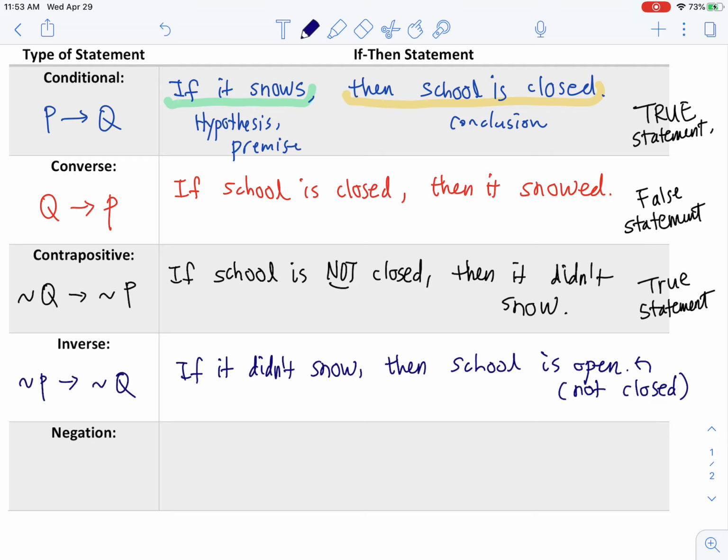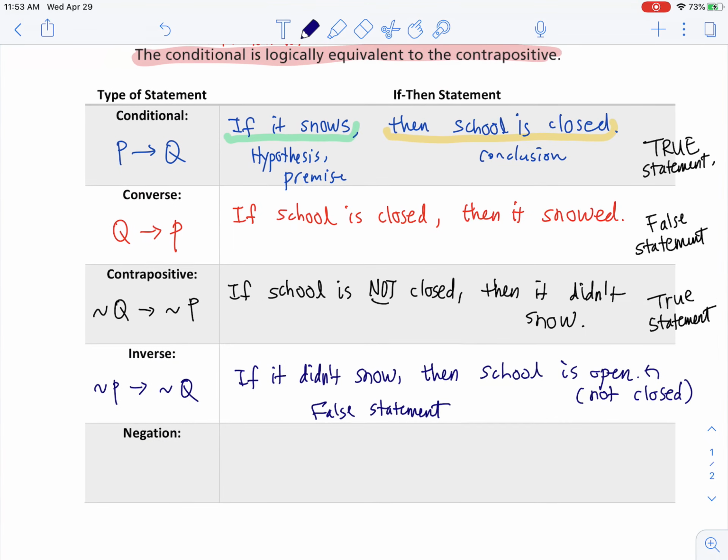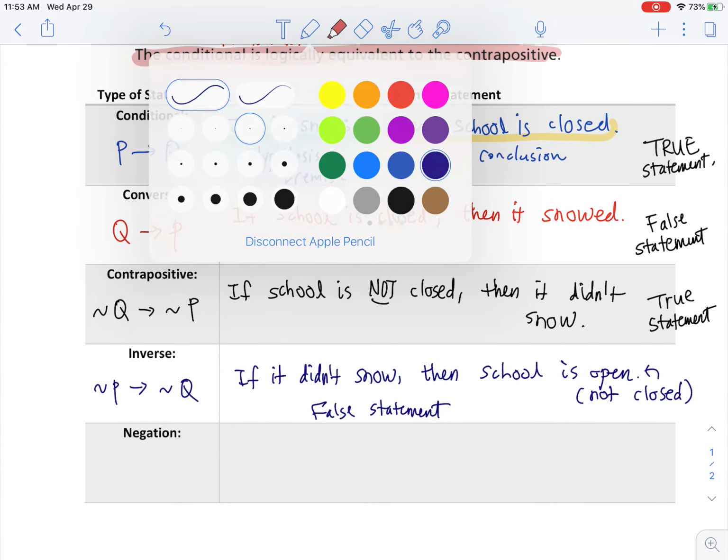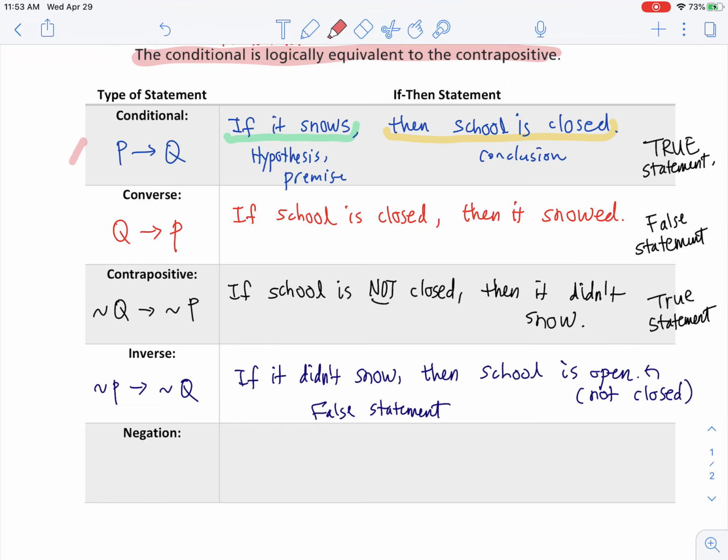Is that true? It didn't snow last night, right? It didn't snow last night. But is the school open? No, it's still closed, right? Corona. So this is a false statement, guys. And this was my attempt of showing you that two are paired up together.